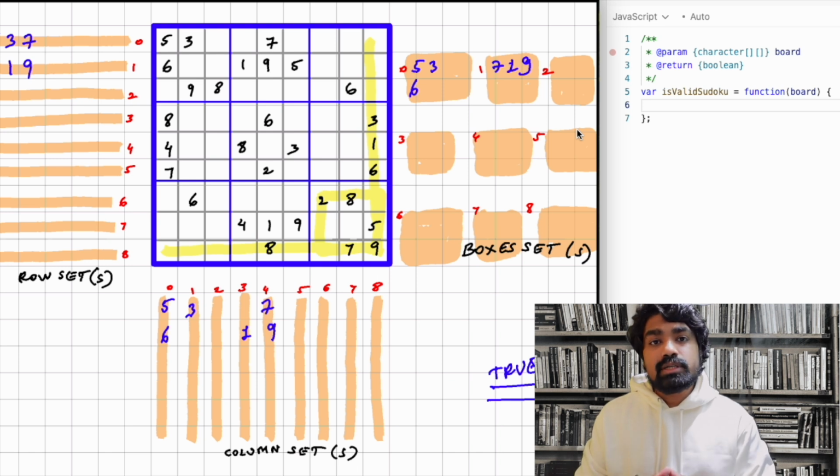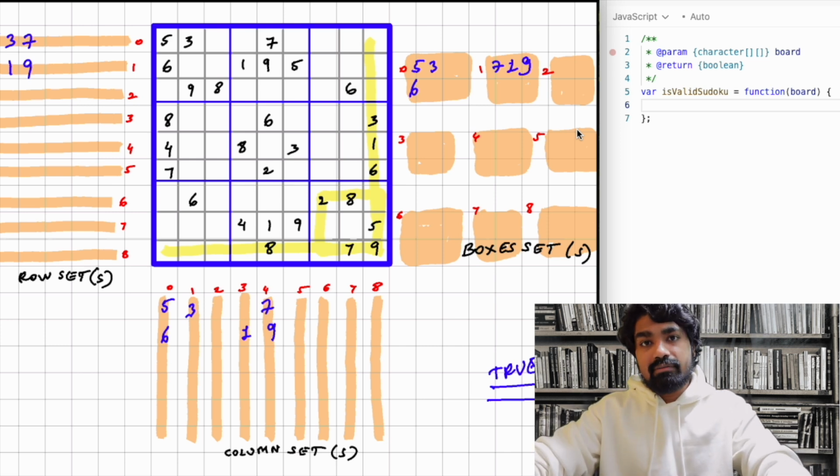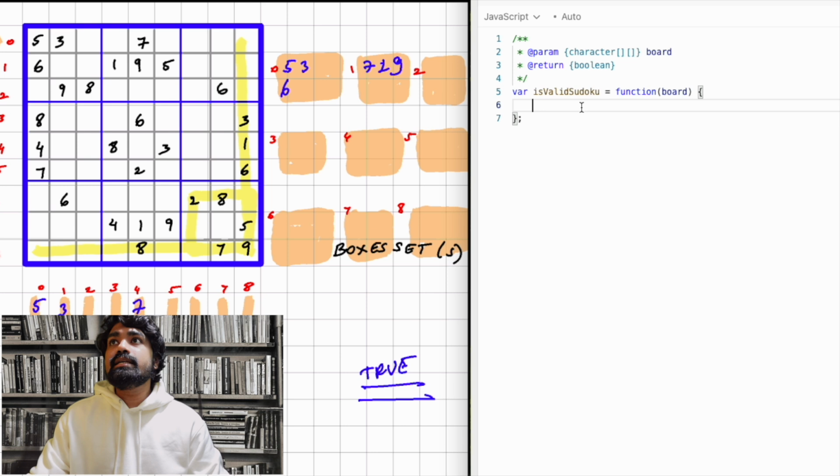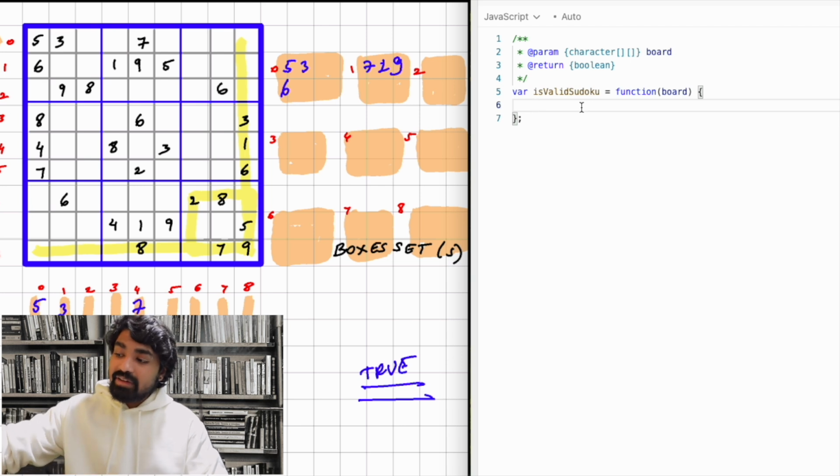Now, what we will do is convert this into code and see how it looks in terms of implementation in JavaScript. So what we will say is something like this. I will start with 3 types of hash sets. One type of hash set is for the rows that we had. Another type is for the column sets that we have. And another type is for the box sets that we have with us.